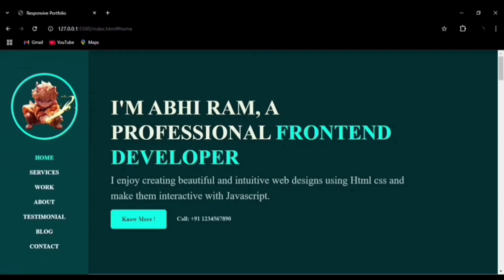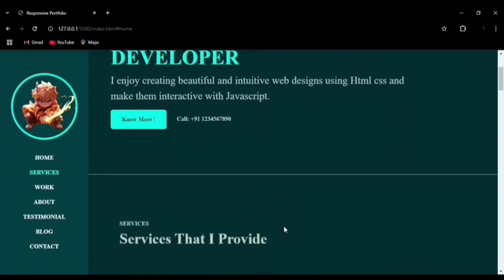You can see the span element. By using the span element, we changed the color, that is front end development, and you can see the hover effect on the button, the no more button, and you can see the hover effect on the call, the mobile number. You can see this is done by using the after effect and hover combined in the CSS. Then we can go to the next section.